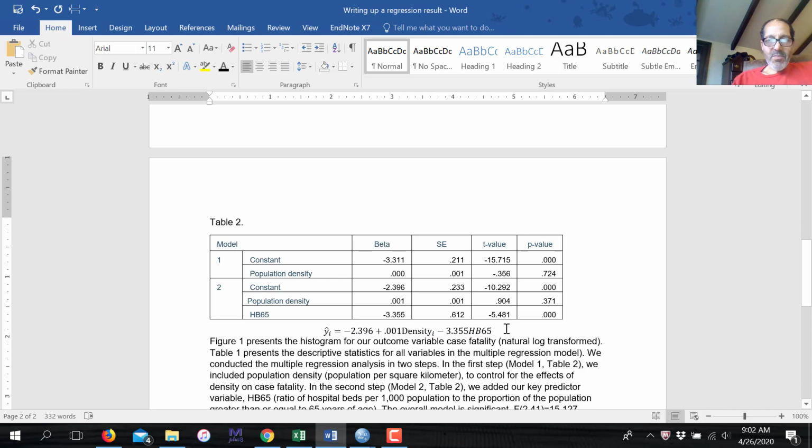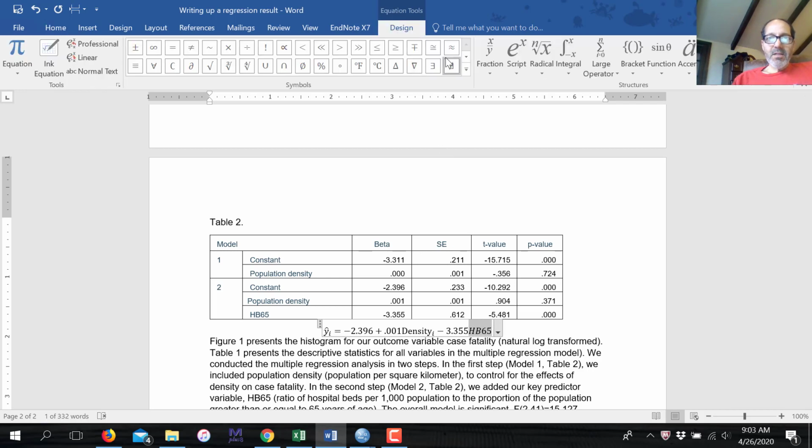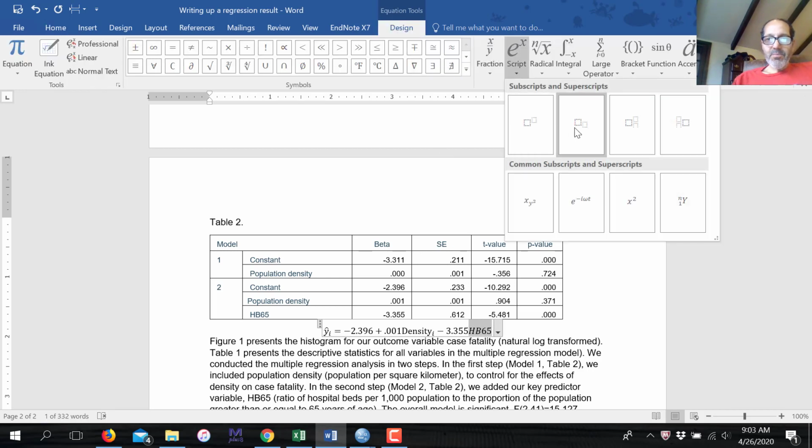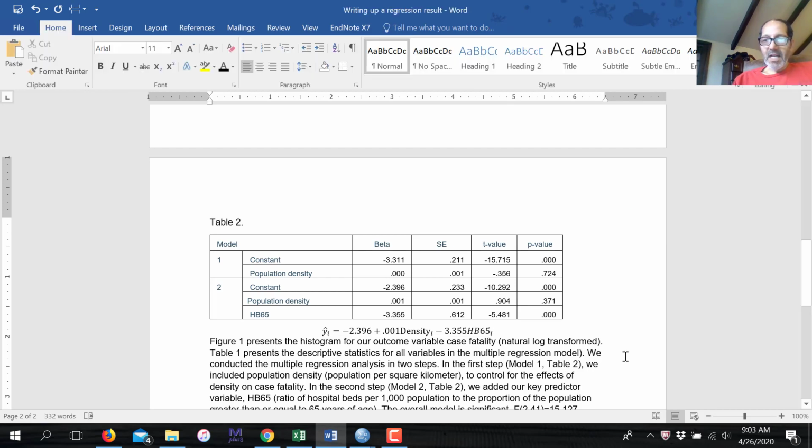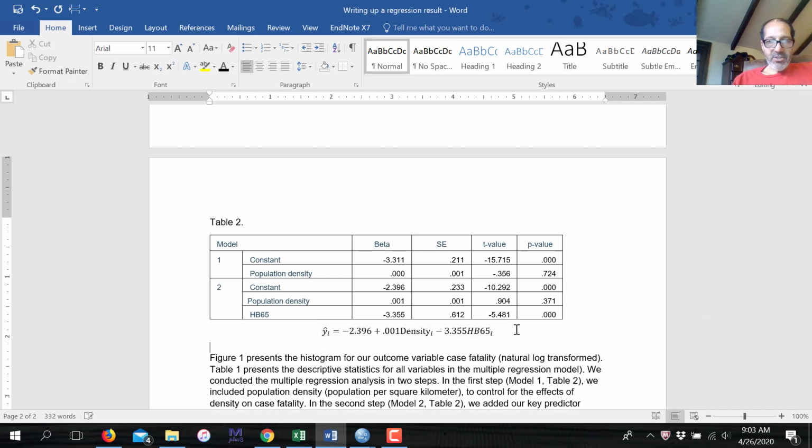So this is the model that I'm asking for. So now I could plug in the population density from a country. Oh, this should have an I sub I too. I can plug in the HB65 for a country, and I could give their predicted case fatality in log terms. Okay? That's what this is. So this is the regression model, the actual regression model.